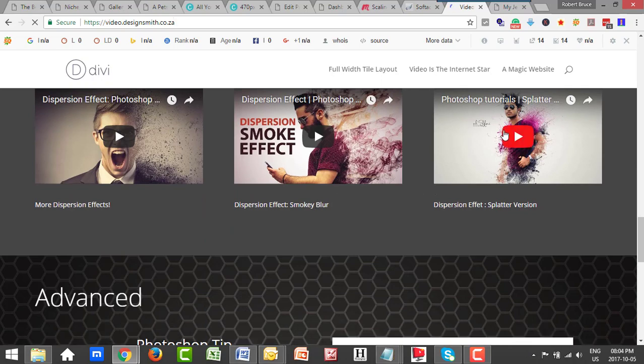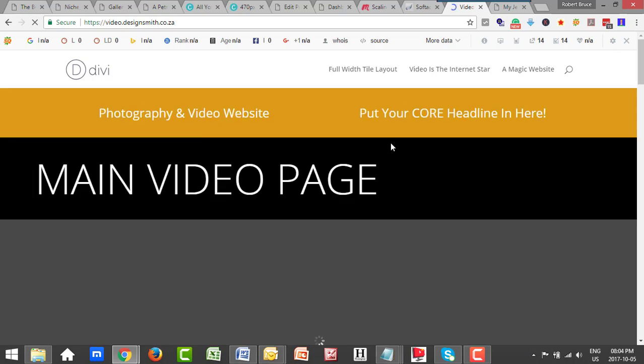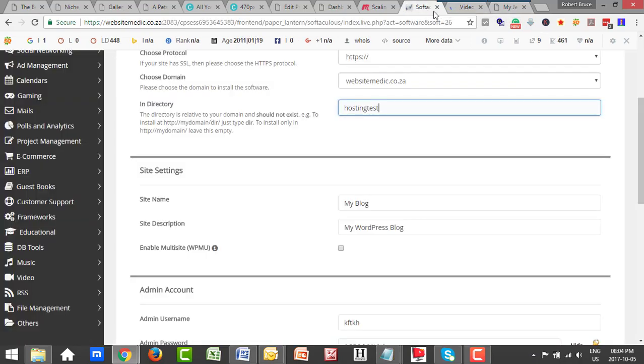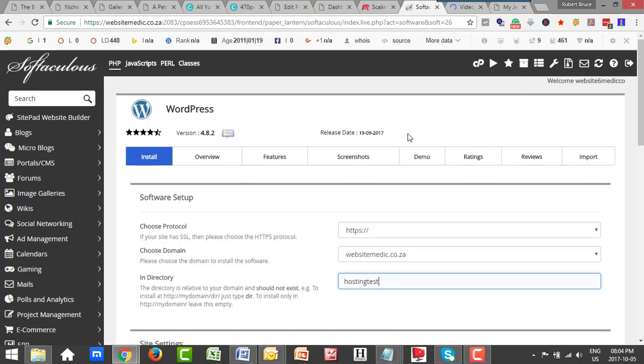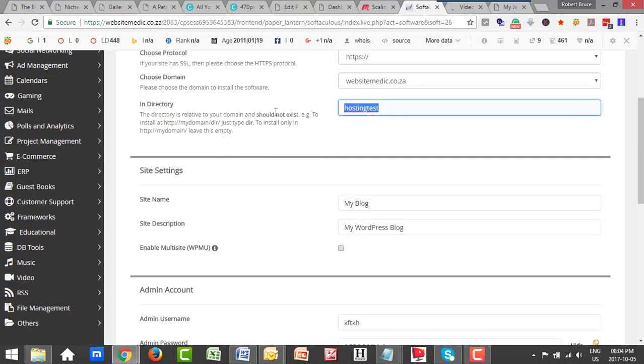Oh, cool, I've got most of these. Anyway, so yeah, that's your difference between which one you choose. For now, because I took the trouble, I very seldom do this, by the way, take the trouble to actually set up a subdomain, I'm going to install it into here.